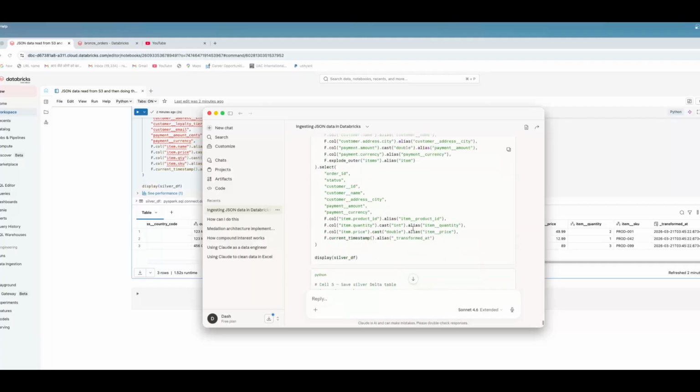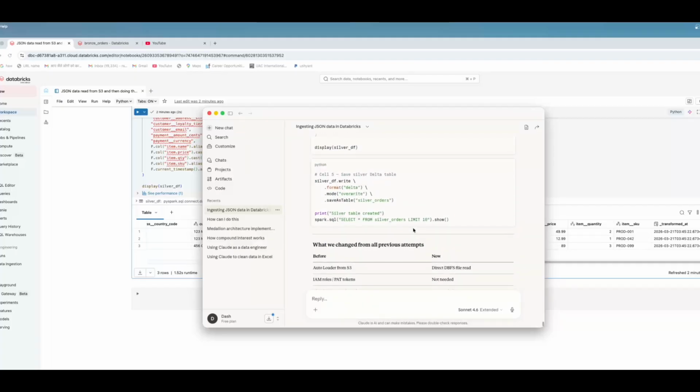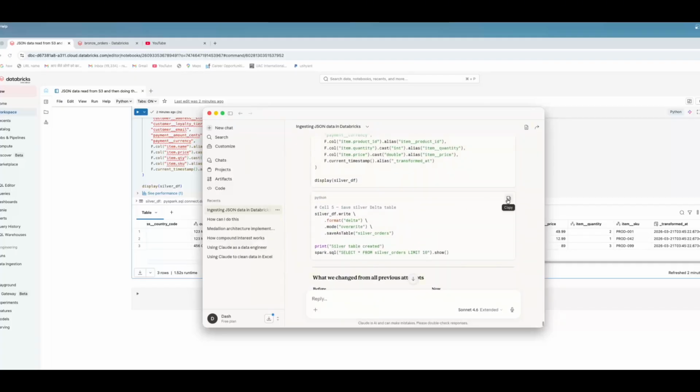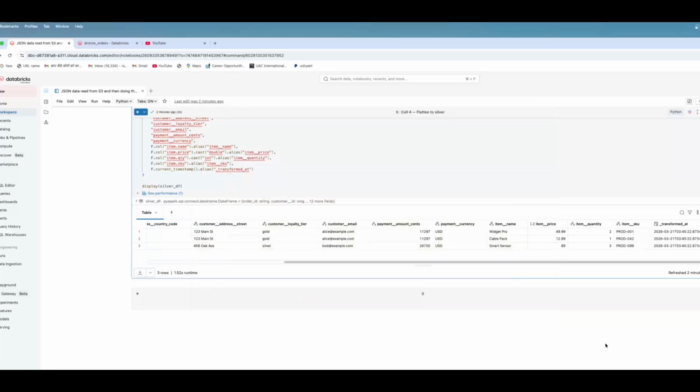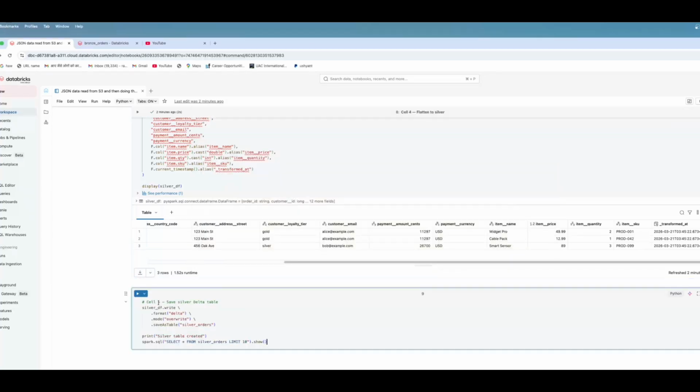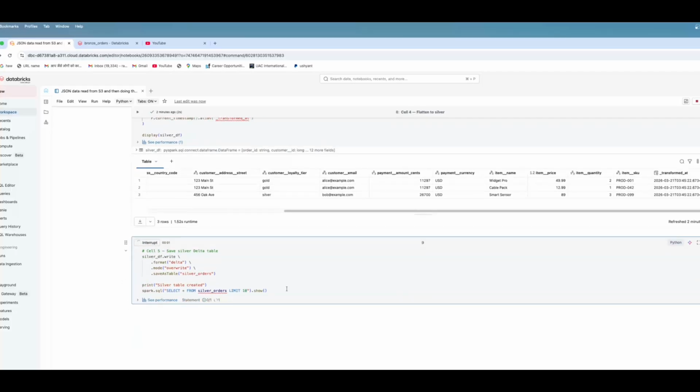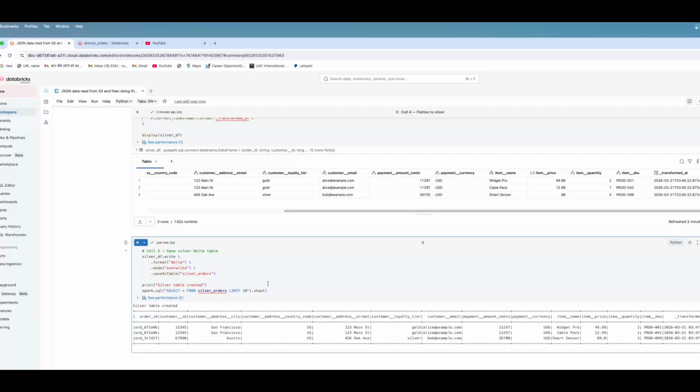So this is done. Bronze DF is done. Silver DF is done. Now what you do is you write the silver DF as a silver table, silver orders. So let's see this. I'm just going to write this silver DF as a silver table. Let's see where it writes. And then you can also see the 10 records, right?